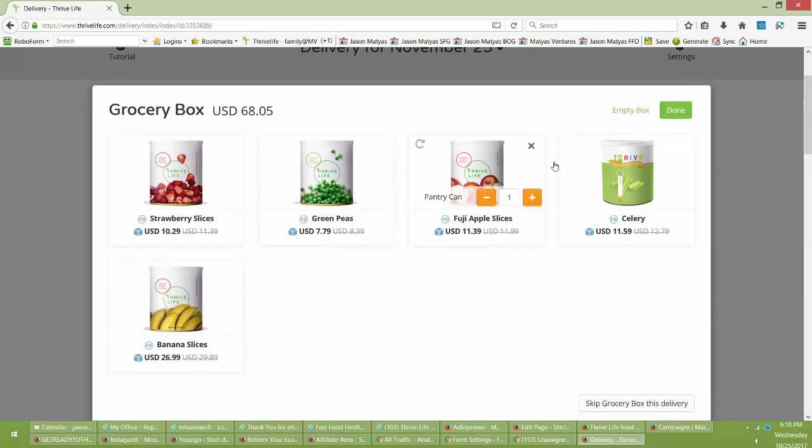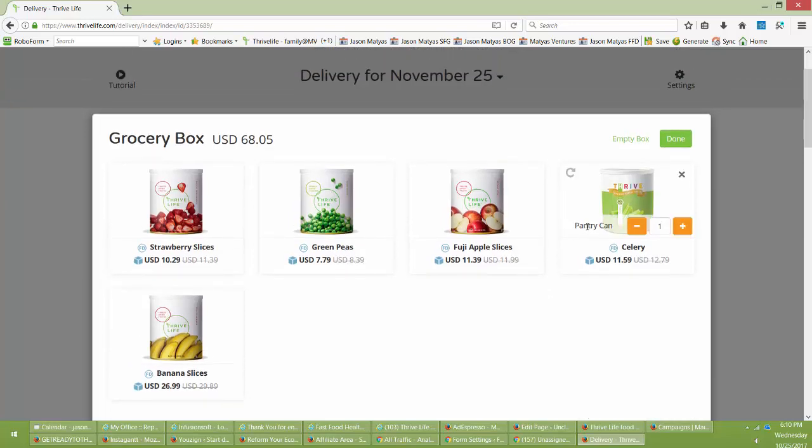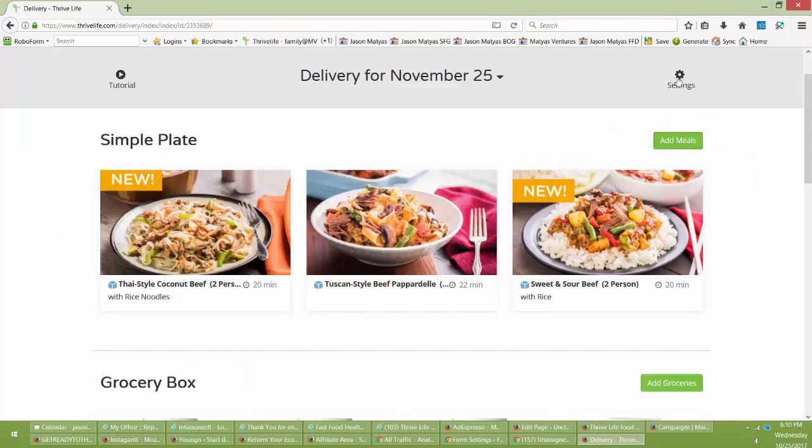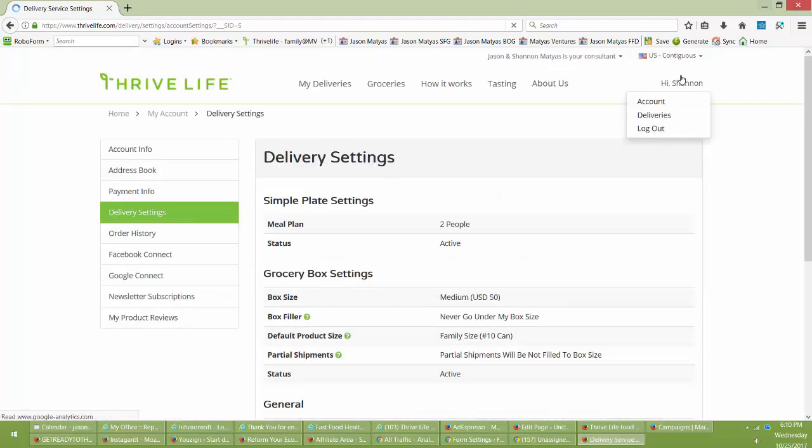You'll notice that these are all pantry cans. Let's say that you started with pantry cans and you have some stuff, and then you're like, you know what, I like this stuff, I want to keep getting it, but I want to get it at a better per unit price. So you want to order the family cans. The way that you change the default size here is actually in your settings, okay? So you click on settings, and then you go here.